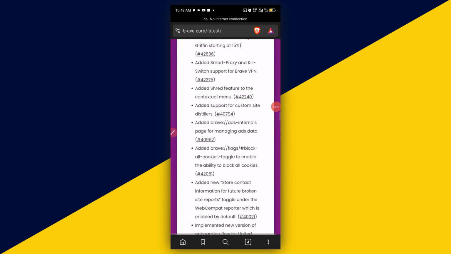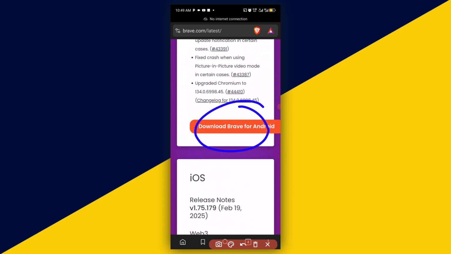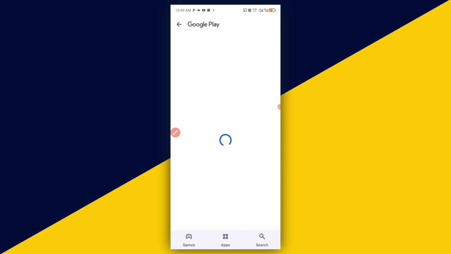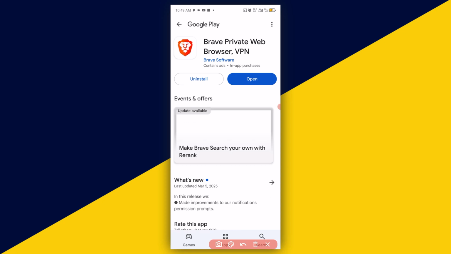But in this tutorial, I'm using Android, so I will simply scroll to the top right here and click on download Brave for Android. I'm going to simply click on it, and it will redirect you back to Google Play Store, whereby you need to download the new feature that has been released by Brave browser. Then you are going to see update available and make Brave search your own way. So once it takes you to Play Store, what you need to do is to simply click on update, and once you update, you have access to all the latest features that have been released.